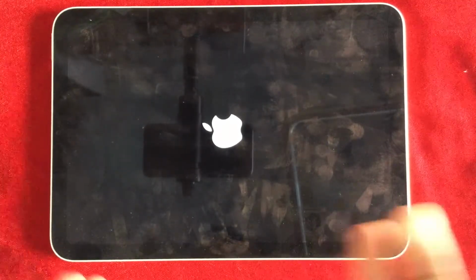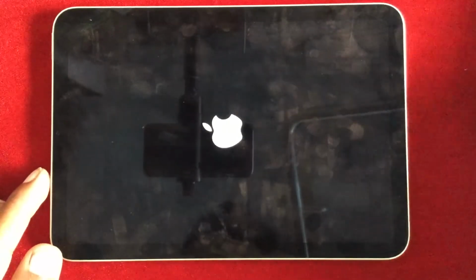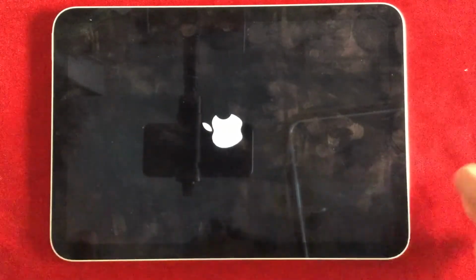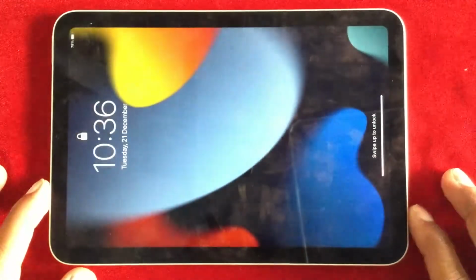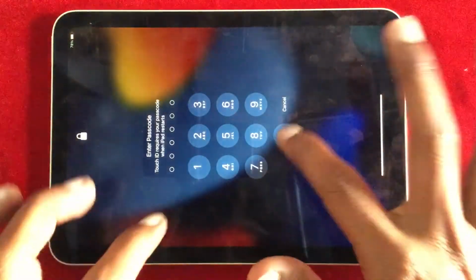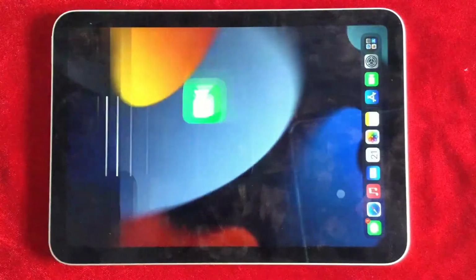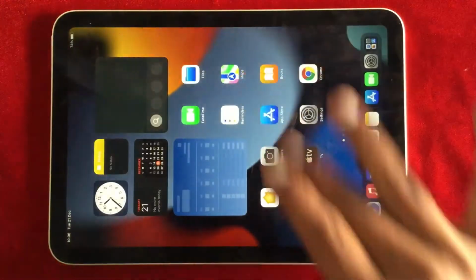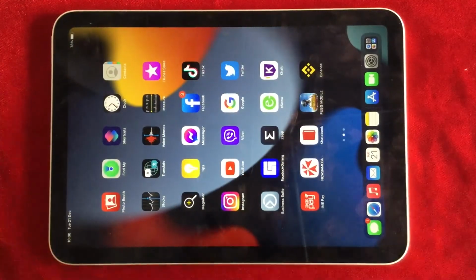So that's it guys, it's a simple trick for recovery mode for any iPad or iPad mini 6. Now it's perfectly working. Thank you guys, hope you like this video.